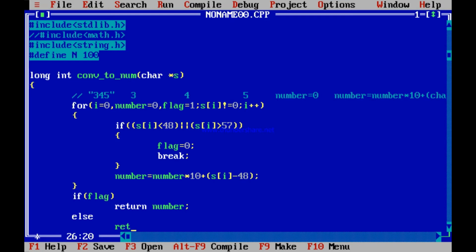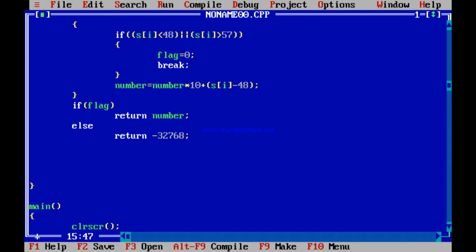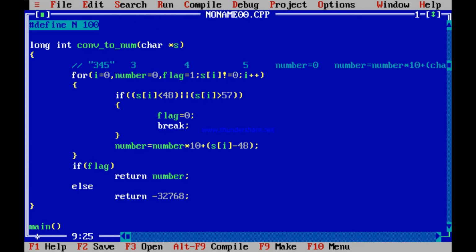You return minus 32768, remember, which indicates that it is not a number. I have written over here minus 32768 returned if not a number. So it is expected that minus 32768 will be returned if it is not a number, so I have returned that only. I need to return an integer, so I have returned minus 32768, and I have returned number if it is really a number. So this part of the job is totally done.